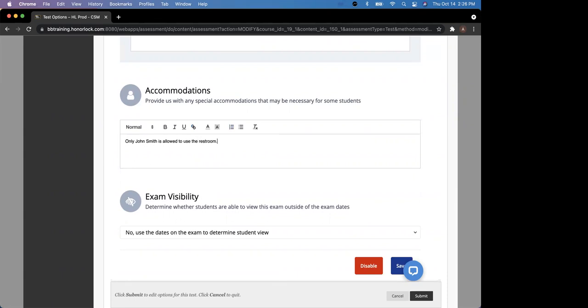Something like that. And something to note here within the accommodations is that all special testing times or additional time that some students may have for certain exams, those are all set up in the Blackboard exam settings and are automatically honored by Honorlock. So no need to also mention those two types of accommodations within this section. Those will automatically be respected.